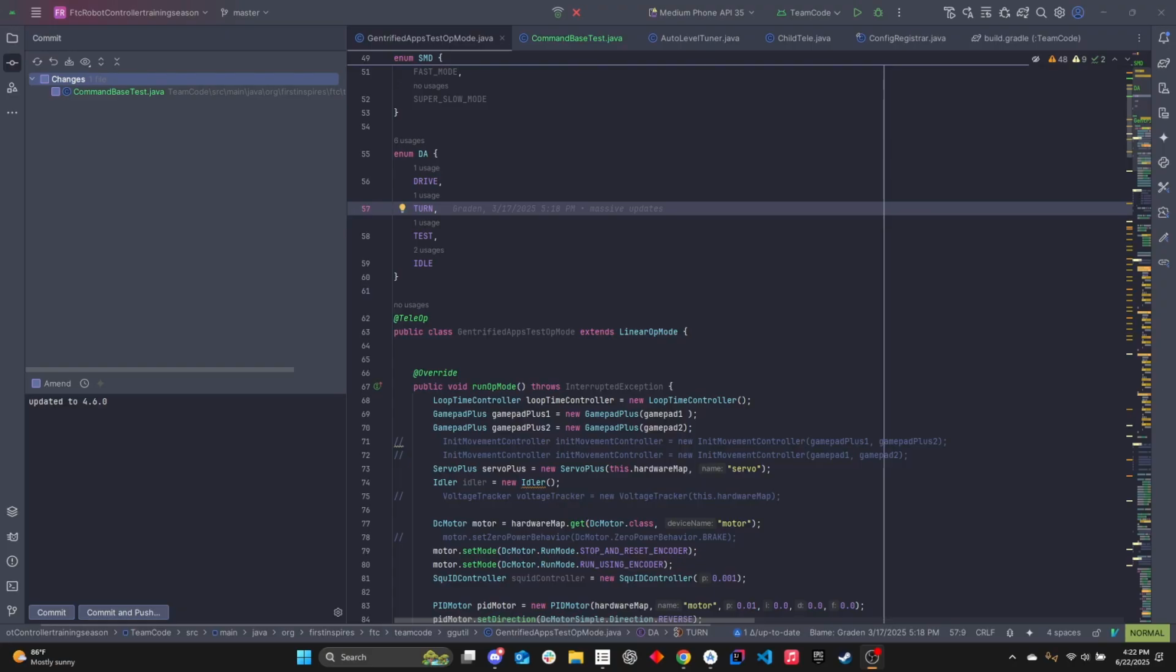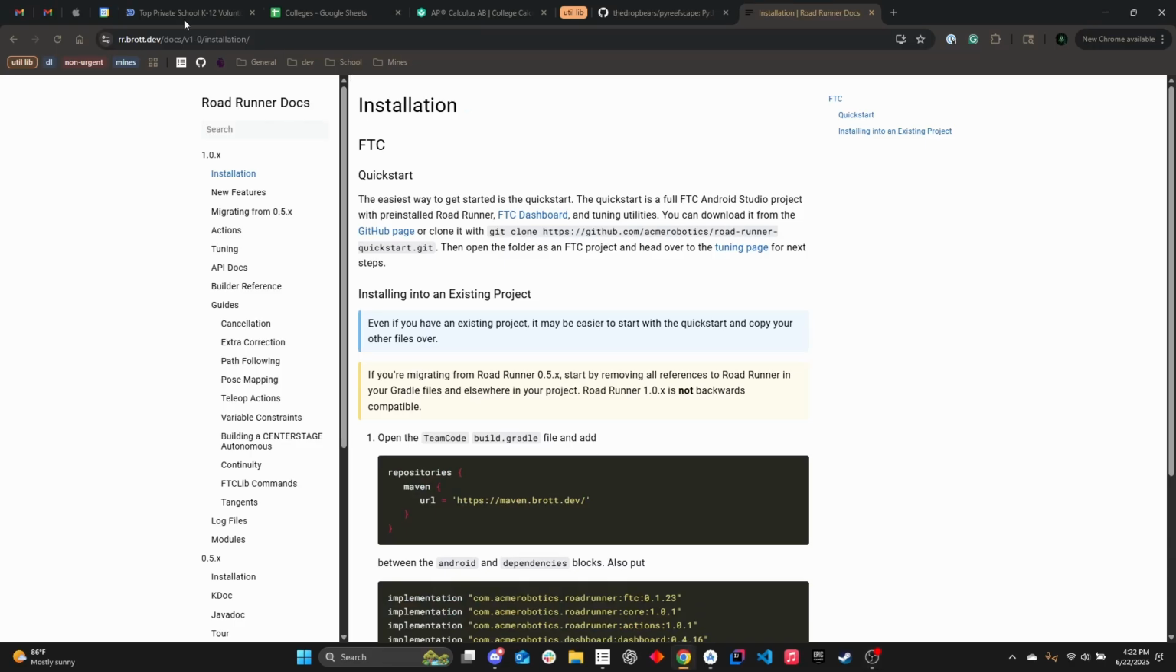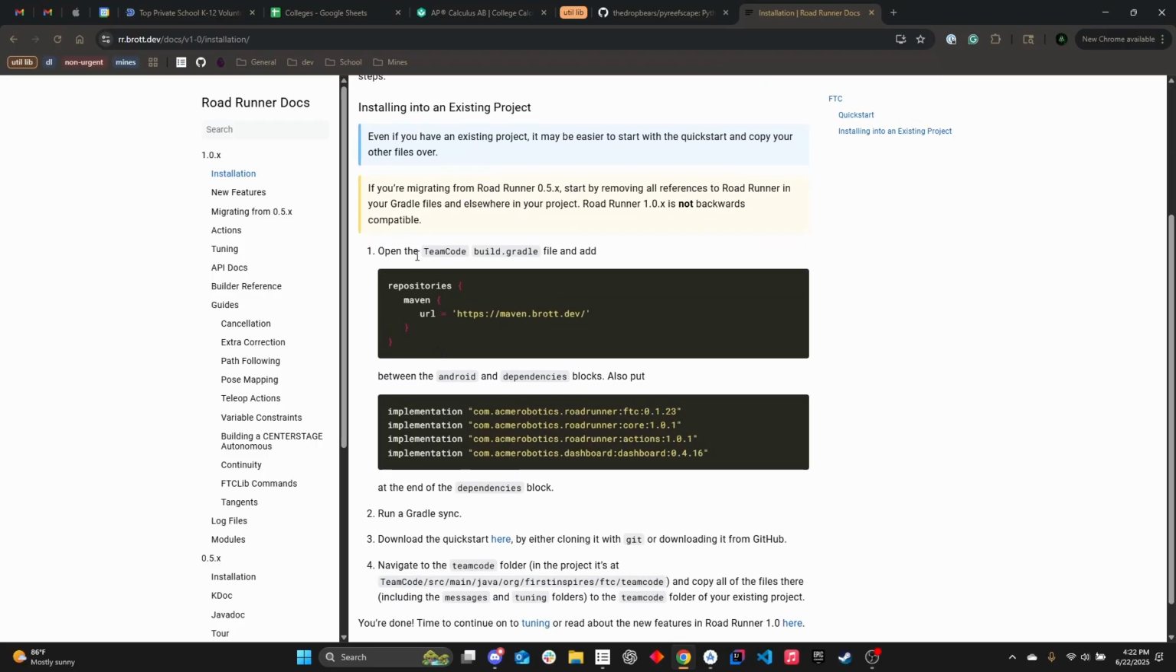Alright, this part of my Code With Me series is going to be on how to integrate Roadrunner. So we're going to go through the process of integrating Roadrunner. I already have the Roadrunner docs open, and we can see that we're already on installation. So what we're going to do is open the teamcode build.gradle file and add this block.